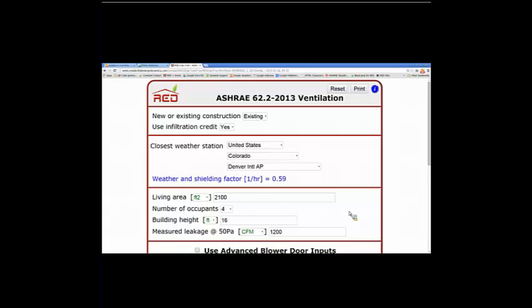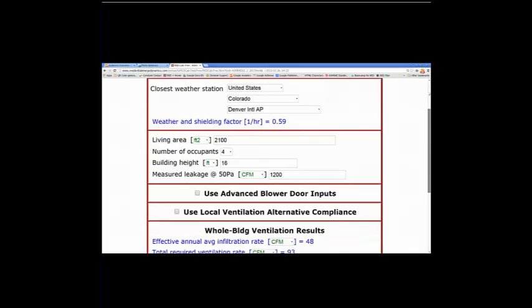Sounds good. Rick, I think this is a good question. This may take some time, but the question is, how does this vent calculation, and I'm not sure if they're referring to the software or just 62.2.13 in general, compare to that put forth by Building Science Corp? I think I can answer that pretty quickly.